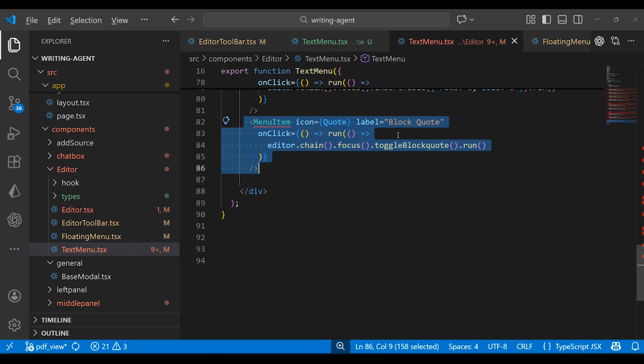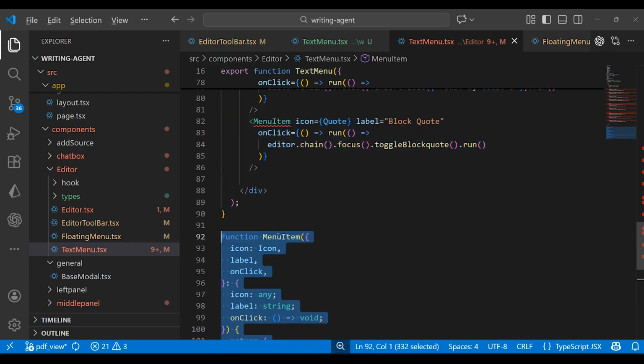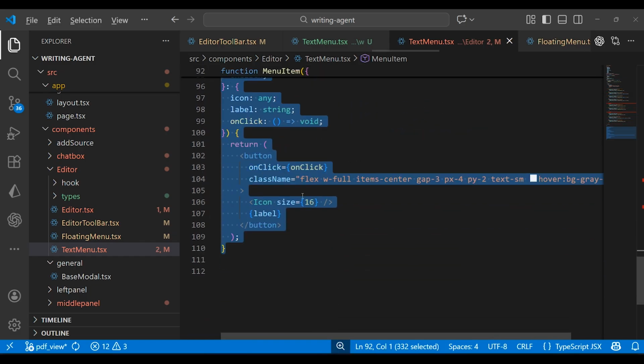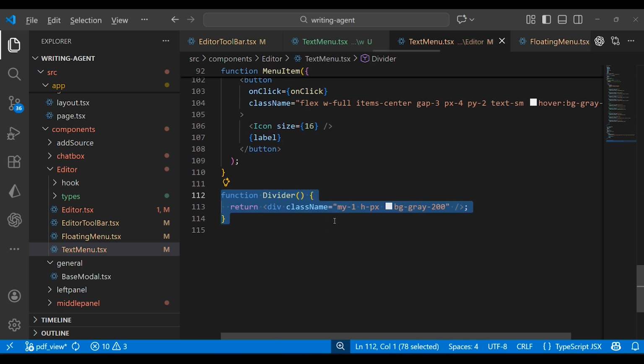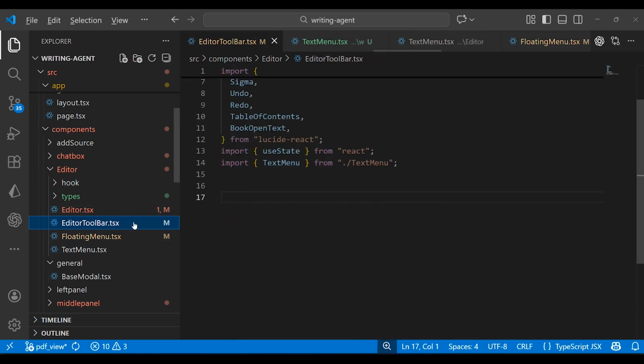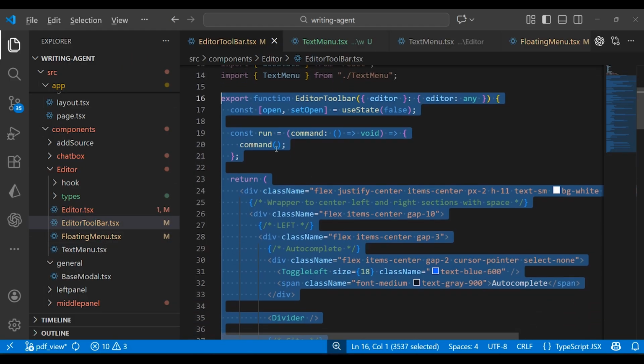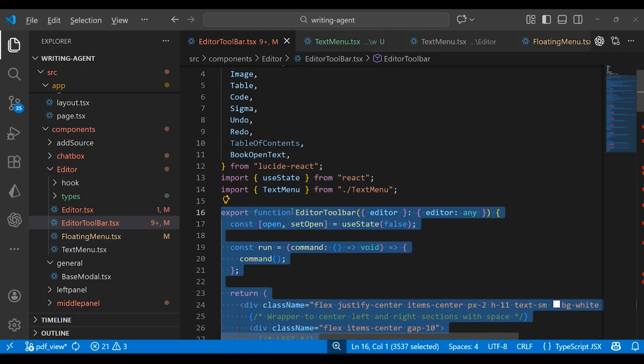Now I'm going to pass the menu item. You can see we have simply a button. That's great, we just finished here, and then I'm going to pass the divider. This is the divider, it's simply a div. Now let's go back inside the flow. We're going to go back inside the toolbar, and I'm going to import this menu, and then pass it here. Okay, like this. Pretty cool.